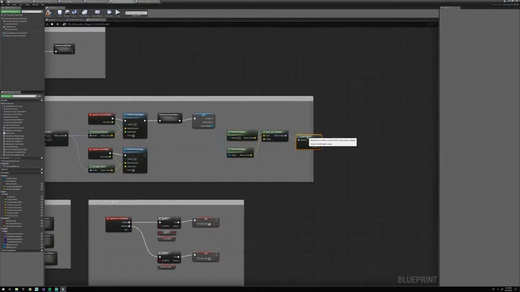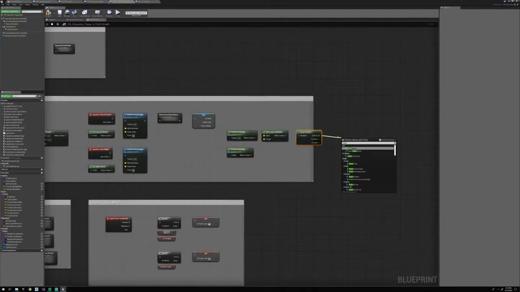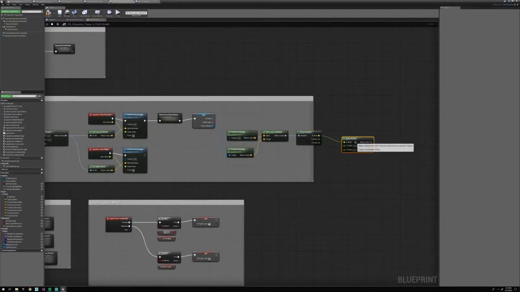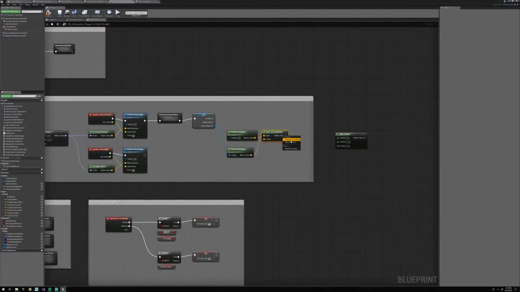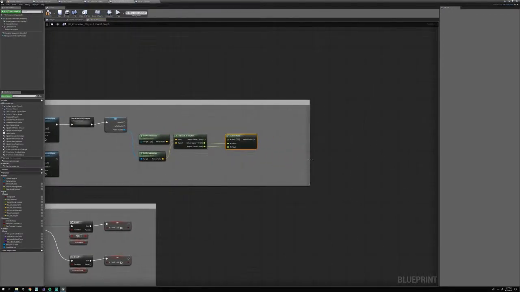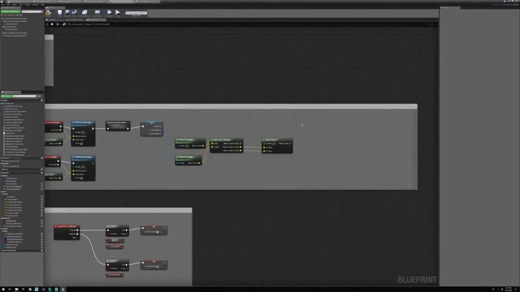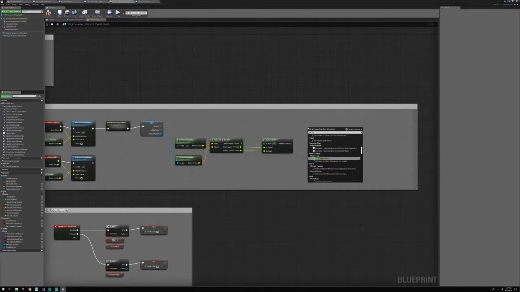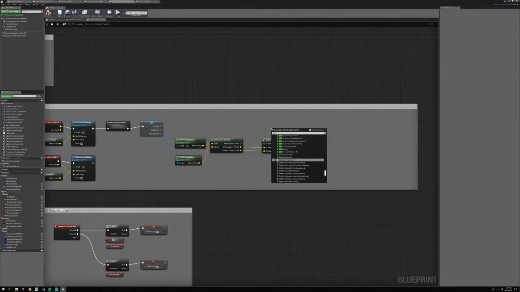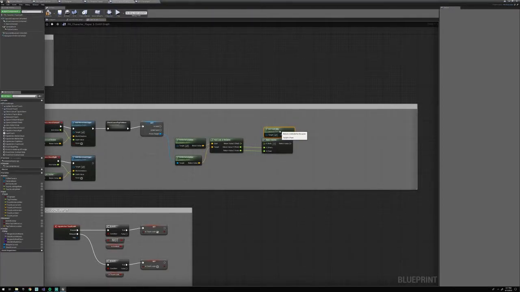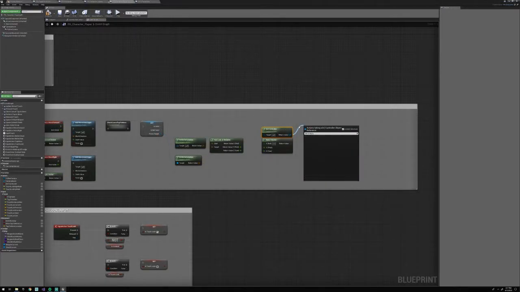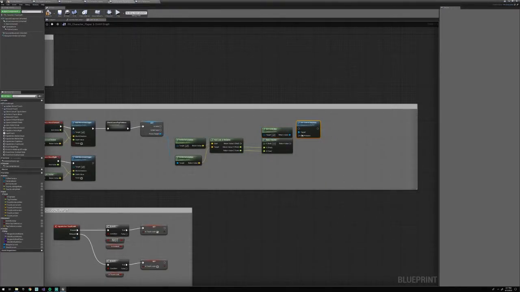Let's break this and let's do a make rotation. We don't have to do a break, we can do a split. I don't know if we want to change the pitch. I guess we can. Set control rotation. I think I have to get my controller. Yeah, okay, perfect. Set control rotation. I don't have to cast anything. Awesome.